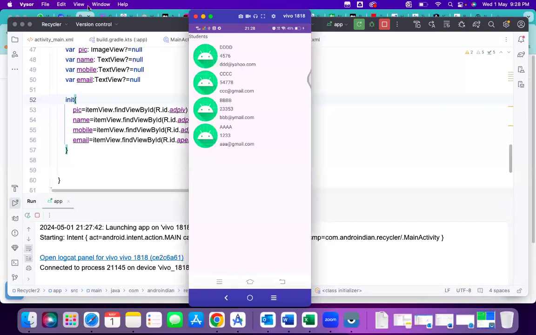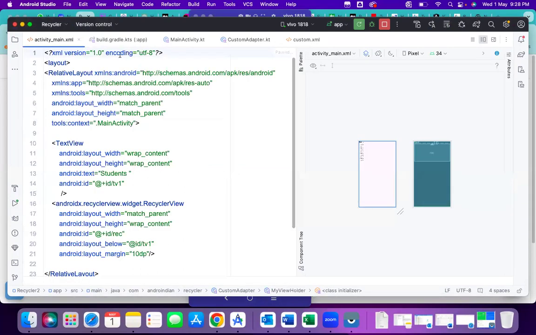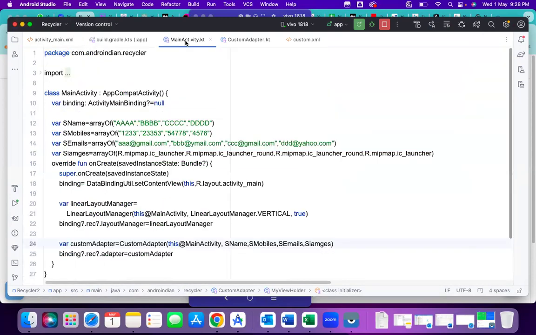First of all, I'll explain you the steps. What we did here is, first of all, in a login we created a recycler view, right? Then we added data binding, and here we created arrays. Now we're supposed to create a layout manager because it has 2 orientations. Right now it is vertical, right?